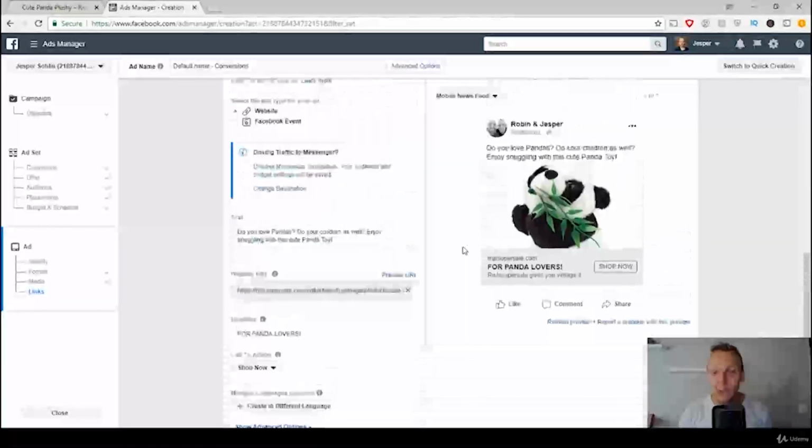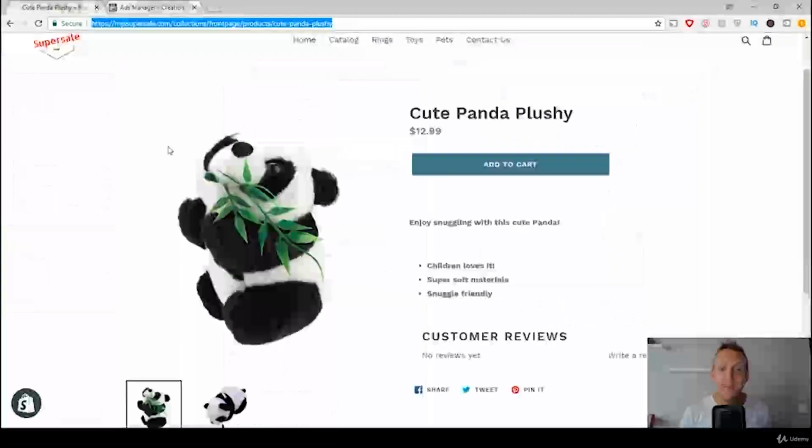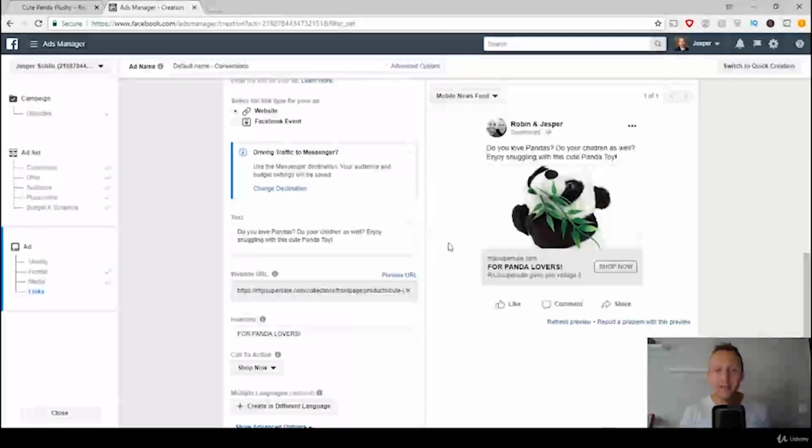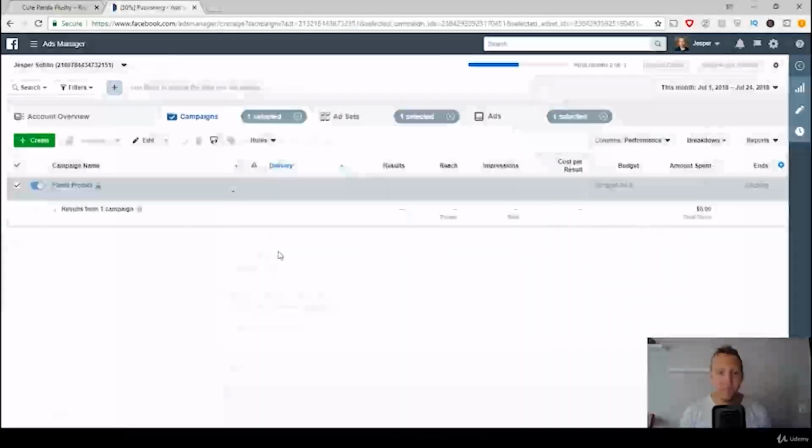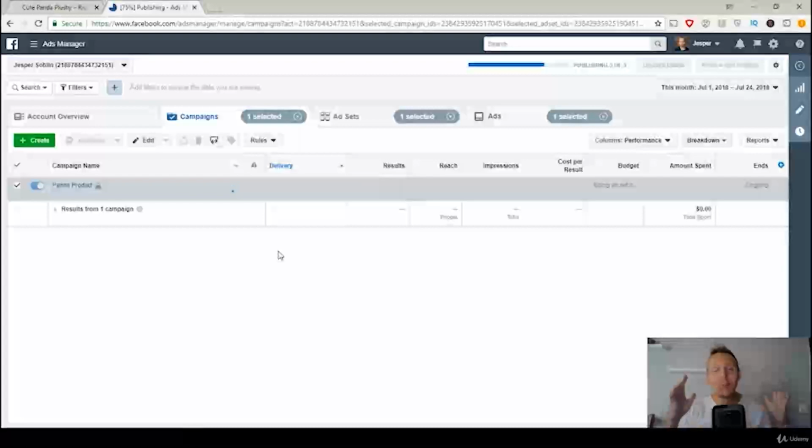And if we look to the right, this is exactly what our ad is going to be looking like. And when they click on this ad, they'll be taken to this site. And this is also where they'll be able to add to cart and make the purchase. Perfect. So let's go back, scroll down, and click on confirm. So there we go. We just published our first ad.